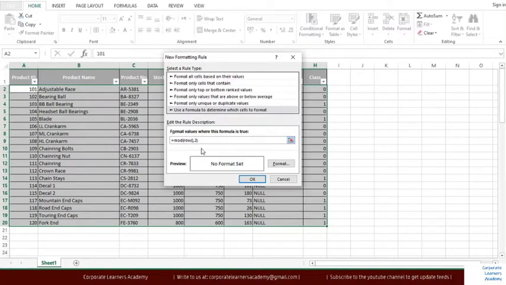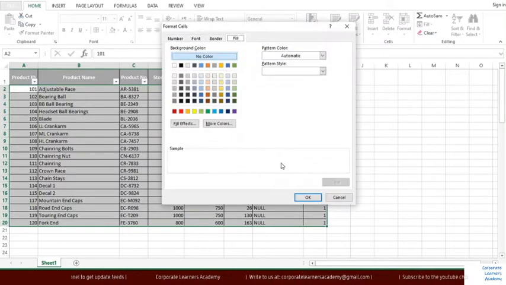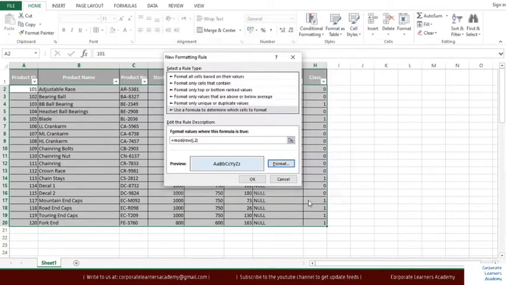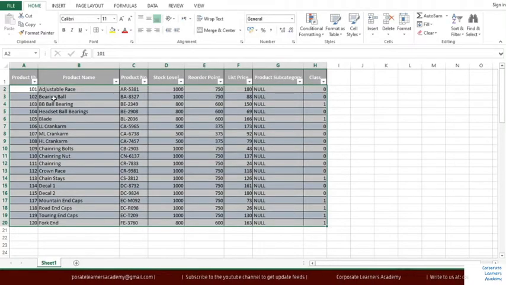Now the ROW function returns the row number of the current row you are in. If that is divided by 2 and the modulus is 0, it means it's an even row. For that I will apply the formatting. Under fill, select the light blue color, OK, and OK.